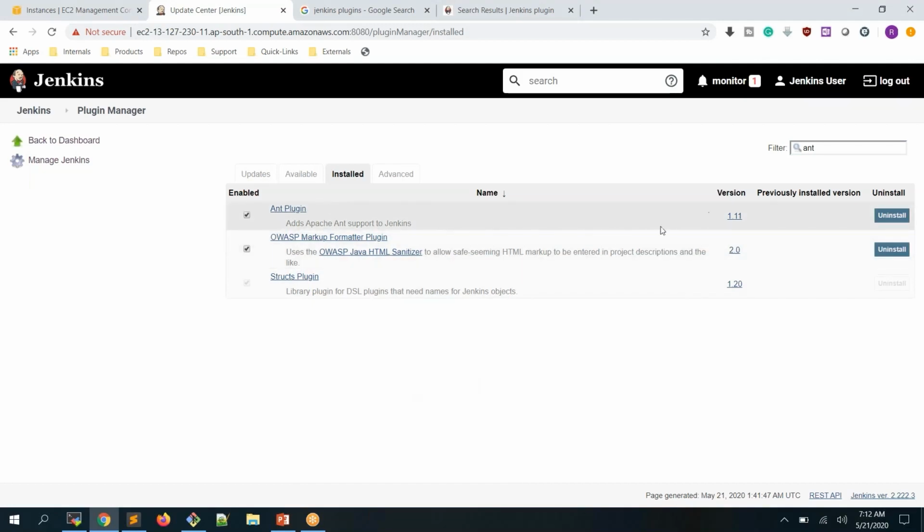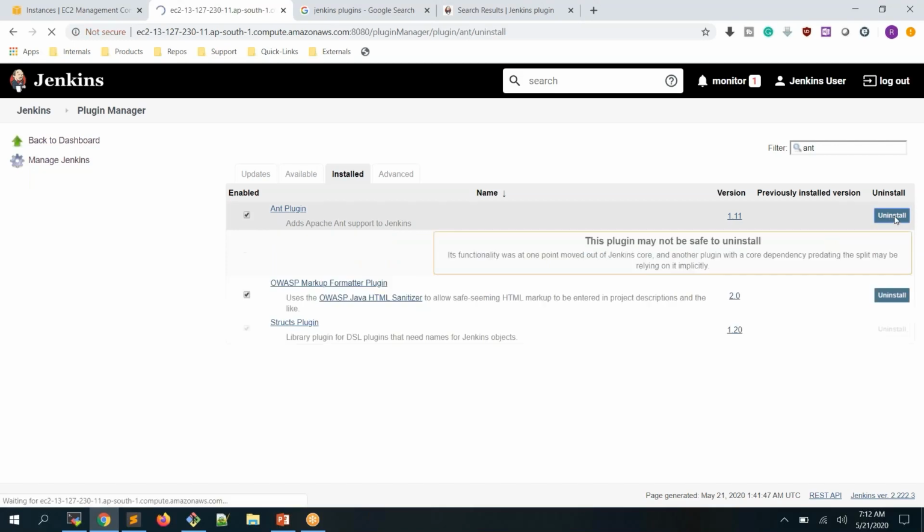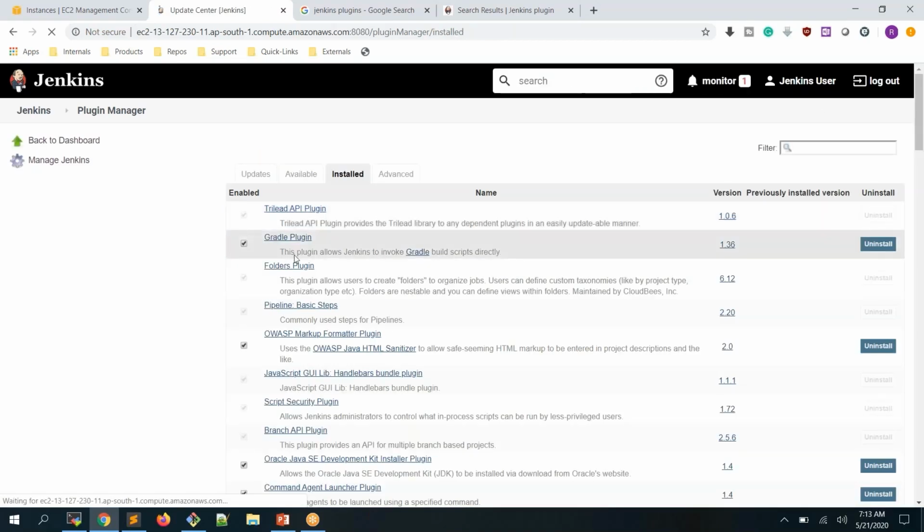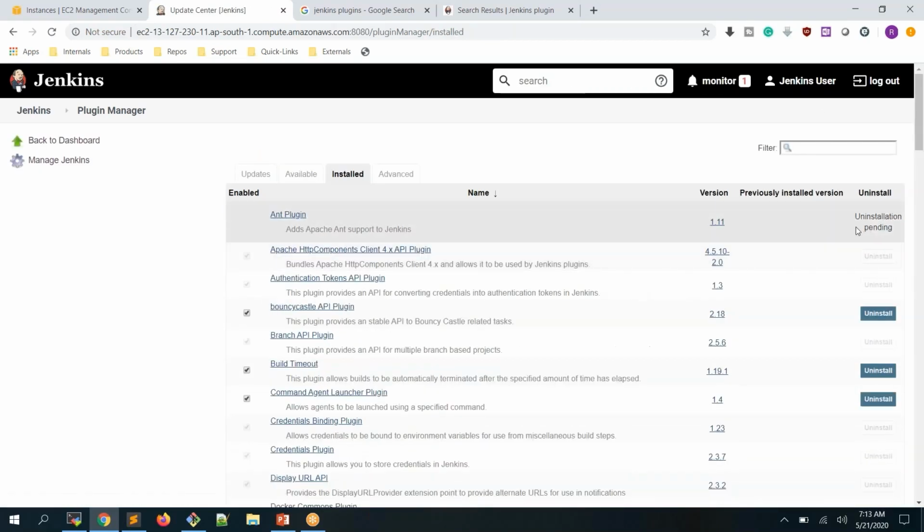Next thing, you can remove or uninstall your plugins. We are not going to use it anyway, so I'm uninstalling it. To uninstall, you just need to click on uninstall. You can see here you are about to uninstall a plugin. This will remove the plugin binaries from the directory. That's okay. Yes to remove. And it is uninstalling. Let's wait for a while.